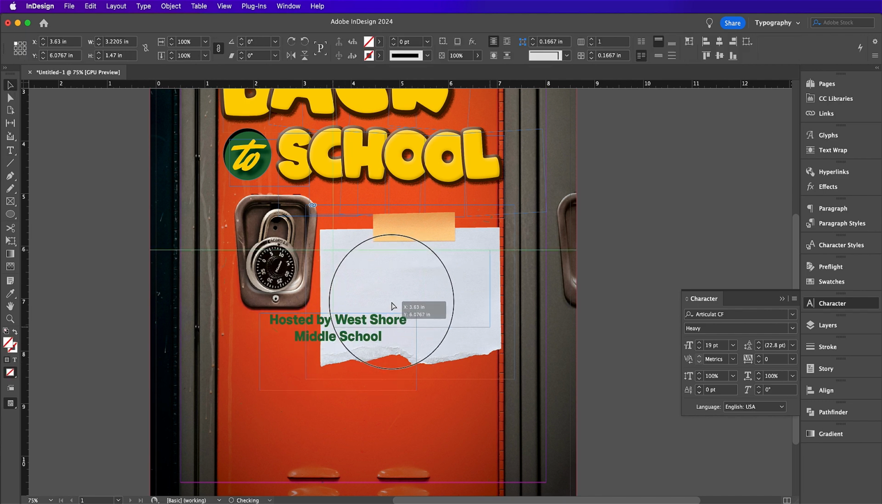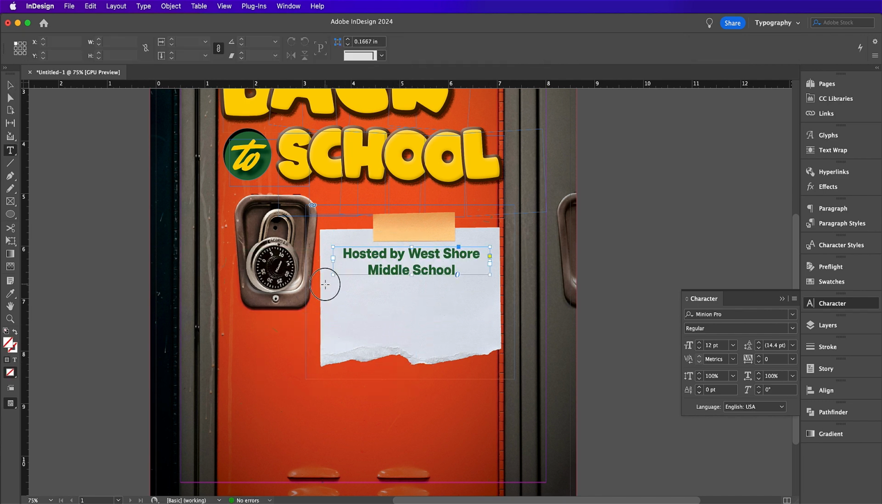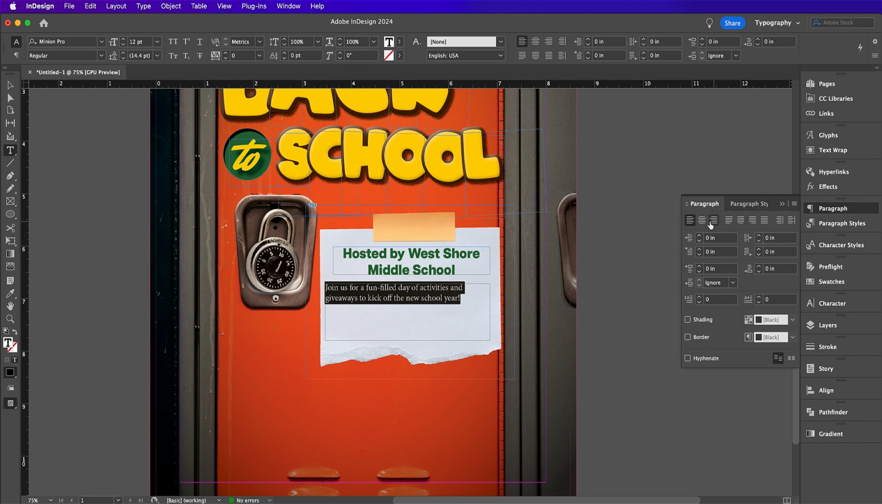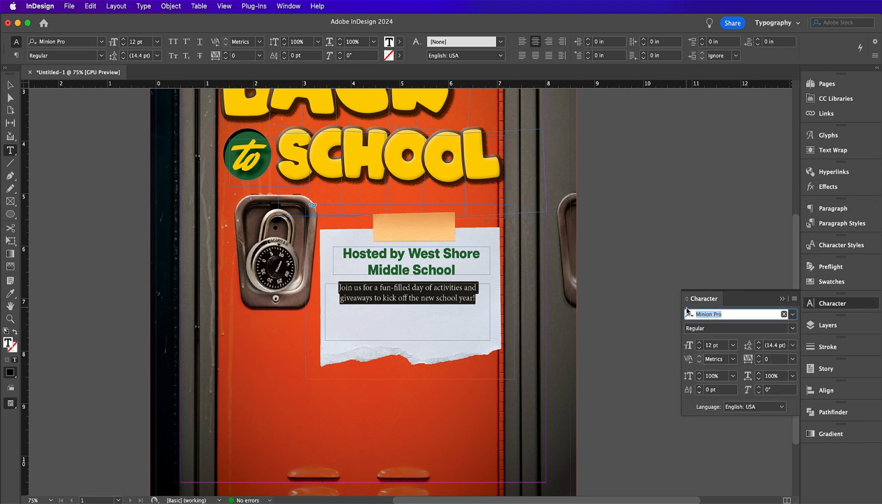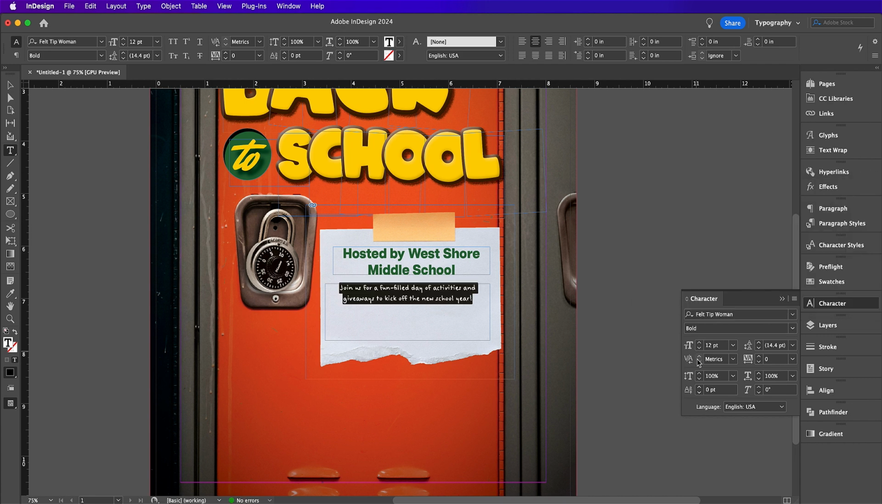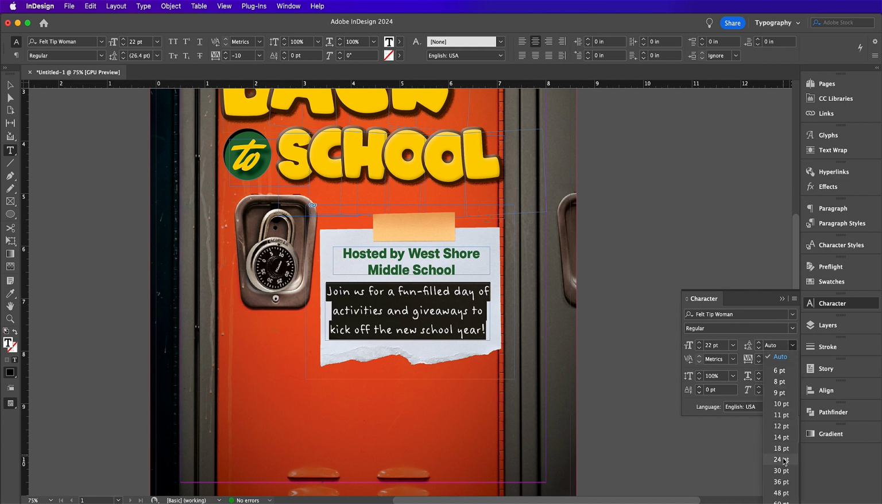Use your type tool again, and like I stated, type out what your event is going to be about and what it will feature. I will be using the font Felt Tip Woman. Change the size to 22, and the tracking will be -10. And change the style to regular. And your leading to 20, and use the brown color swatch.